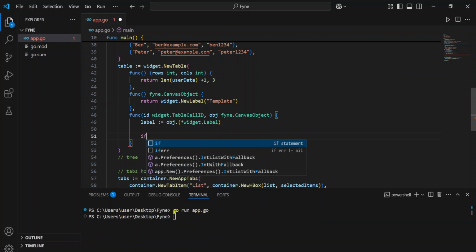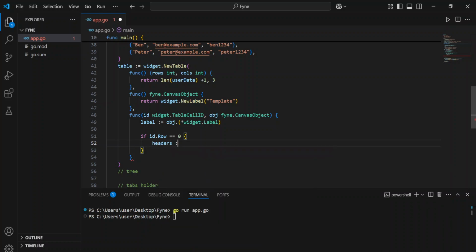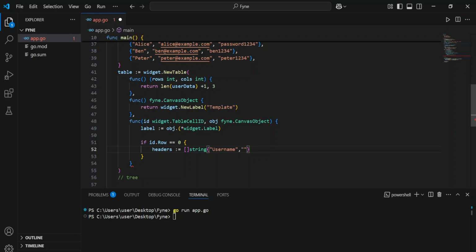I have to update the column first. Update.row: if row equals 0, of course that's going to be for the column, we're going to add our headers. Our headers is going to be a string. Of course, you're going to have the username, because we have 3 headers according to our data here: username, and then we have email, then we have the password.